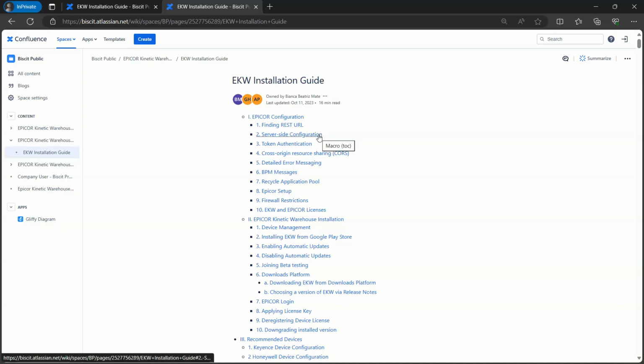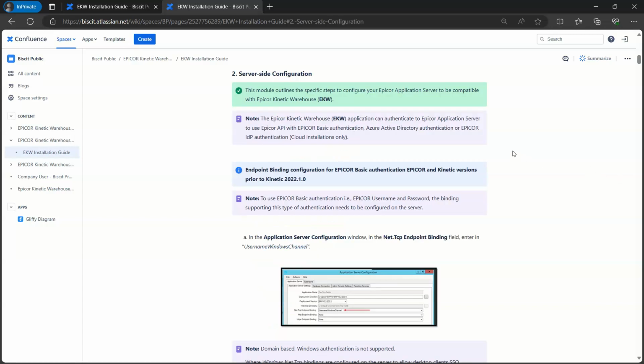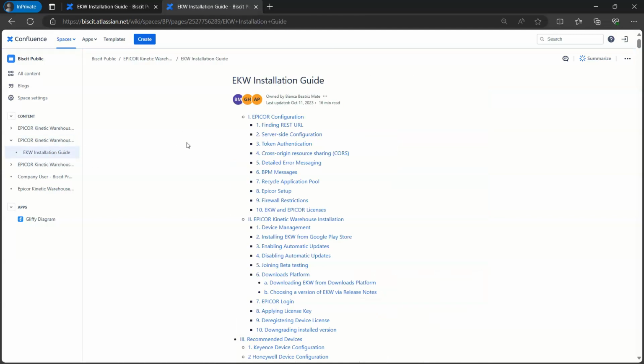An important piece for administrators is, if we look at the server-side configuration here, in particular, the second box down talks about the available authentication methods, including basic authentication, Azure Active Directory, and for Epicor Cloud customers, Epicor Identity. And the Epicor Kinetic Warehouse document, let's go back here, will then, from the server-side configuration, take you through and has guides for the different areas.